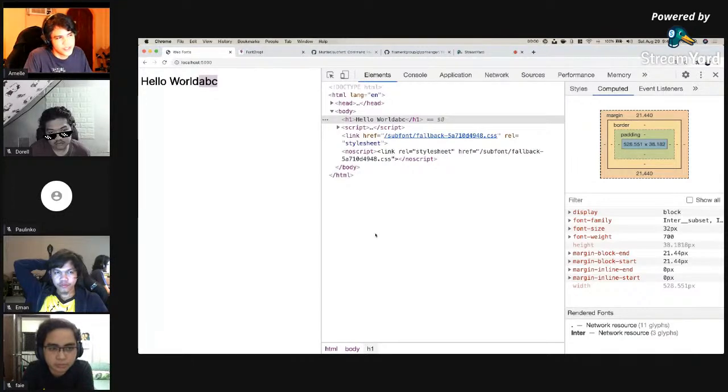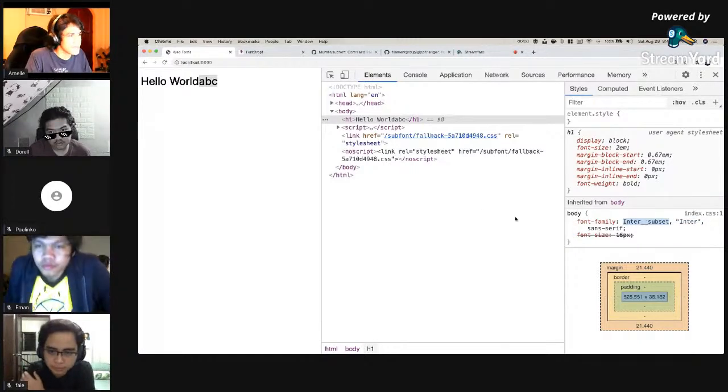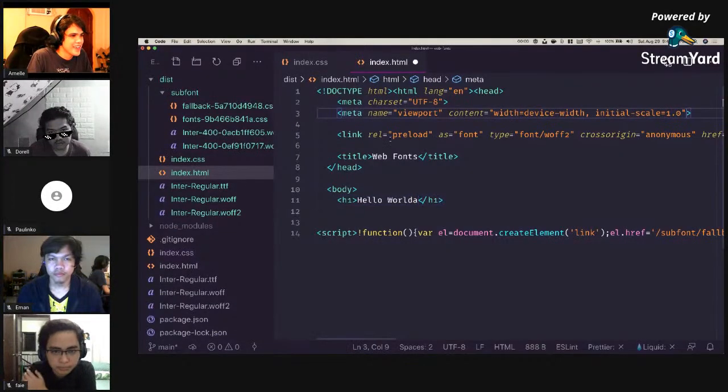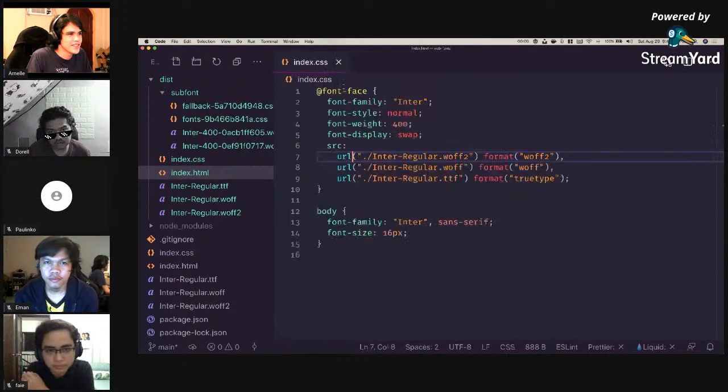So the browser will try to download the fallback font again, which is as defined in our font family. It's Inter. If the glyph is not in the Inter subset, it will fall back to Inter. That's why it downloaded Inter. But normally that wouldn't happen. Okay, so that's Inter. I'm just going to close this.